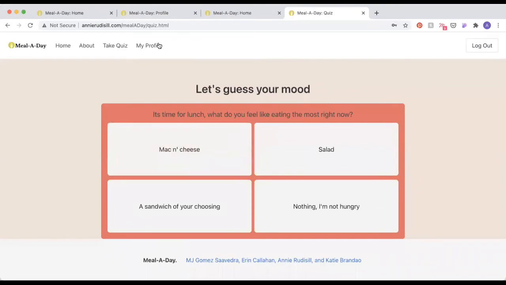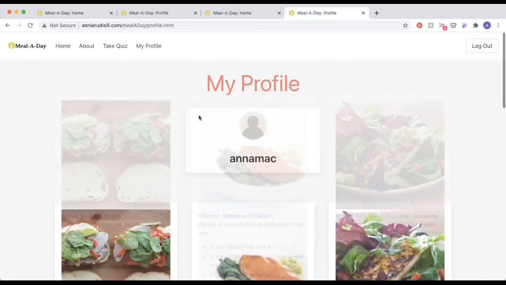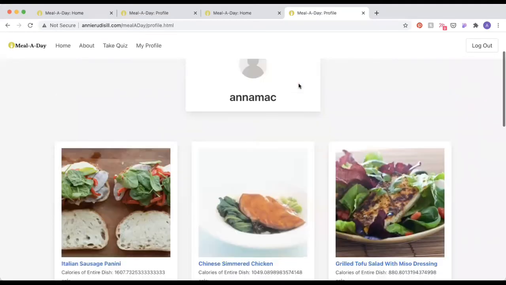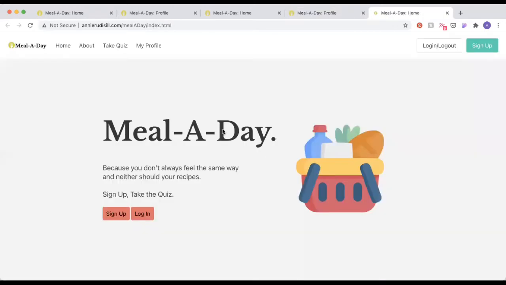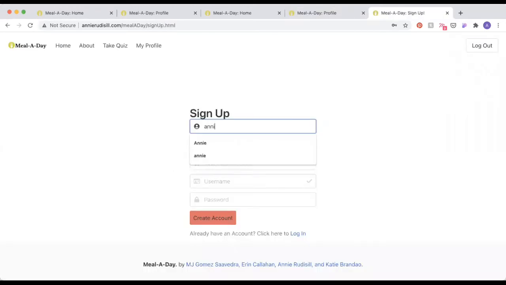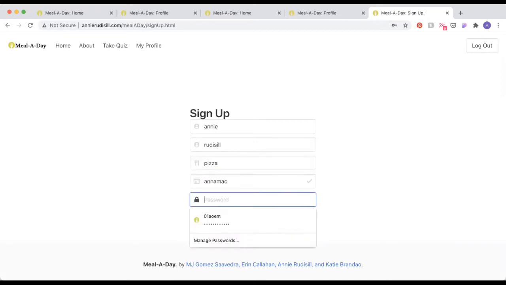So here I am back at another version I was working on earlier, and these are all the recipes I had from that earlier version. Additionally, if I wanted to, let's say, log out, confirm logout, sign up, and try to use the same information that I just used. So my previous account was Animac. I get an error. An account with this name already exists. So that just makes sure that we have no data getting overridden in the backend.